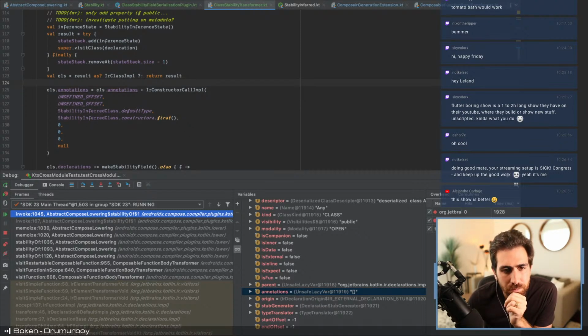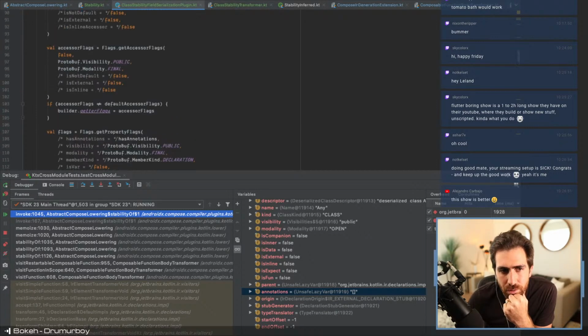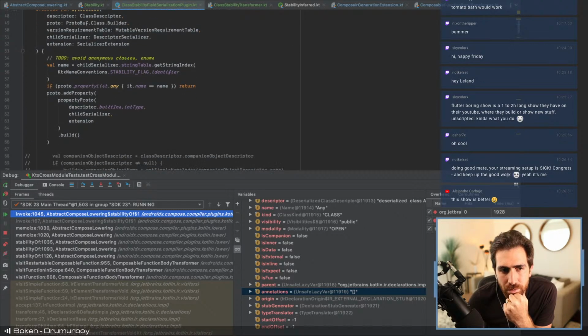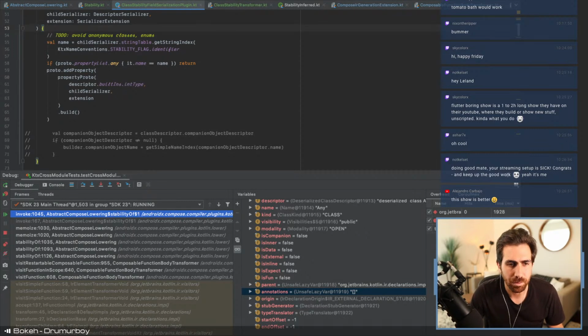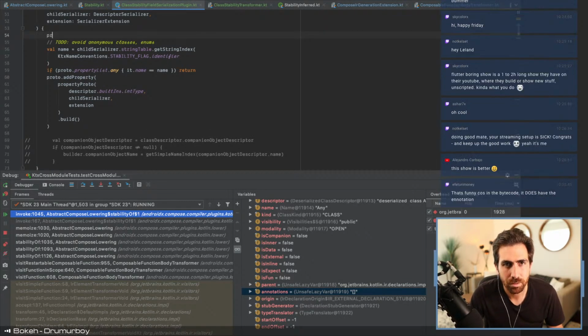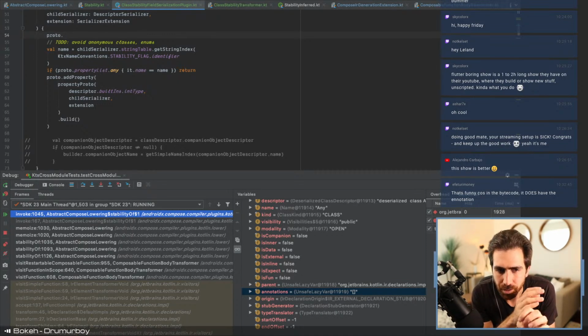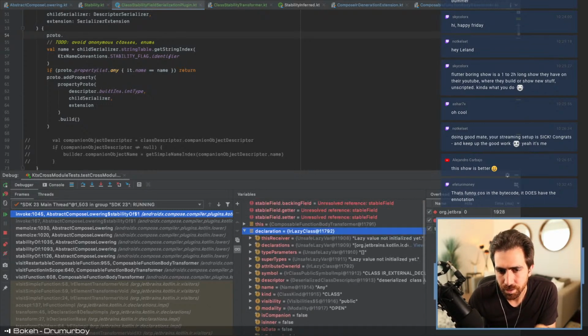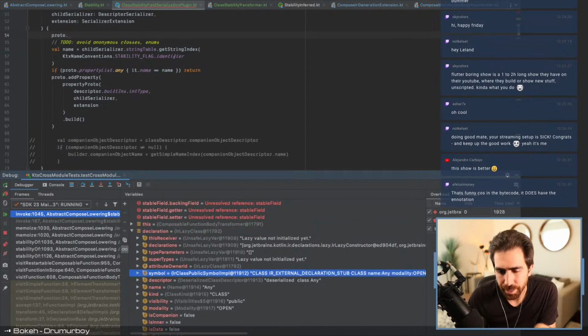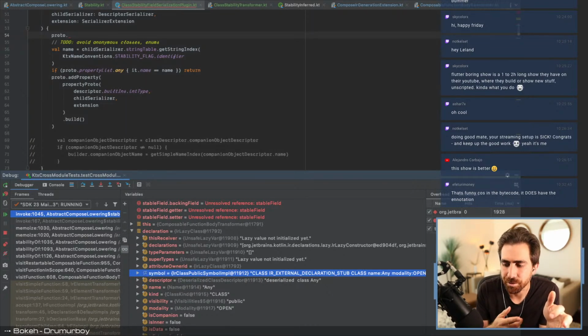I'm surprised it doesn't have the annotation, because I thought that would be populated from the class file and not the metadata. But I don't know, maybe I'm wrong. So maybe we could use this extension after all. Yeah, in the bytecode, the annotation's there. And so the thing is, this IR class here is an IR external declaration stub. It's not the full IR class.